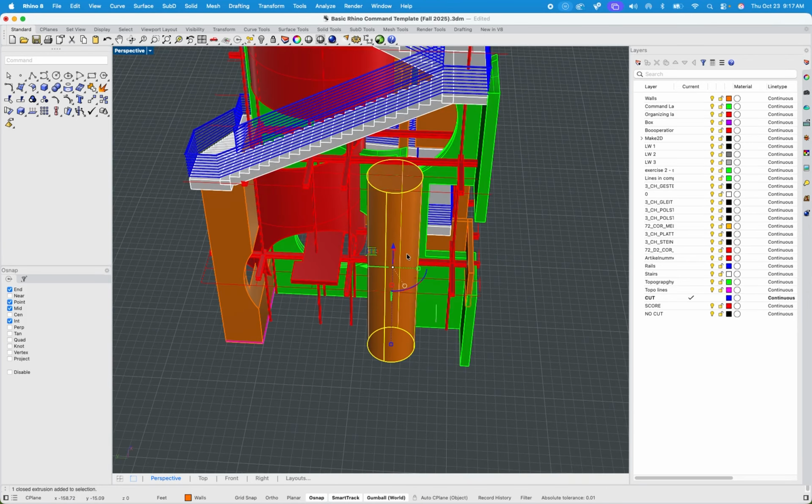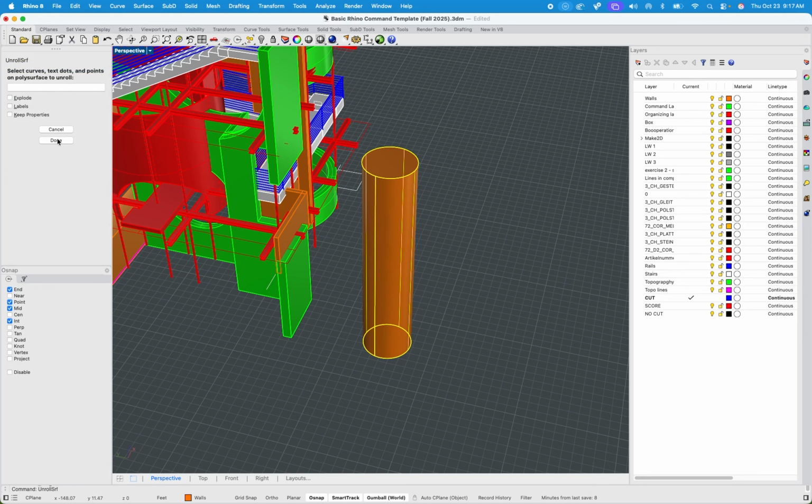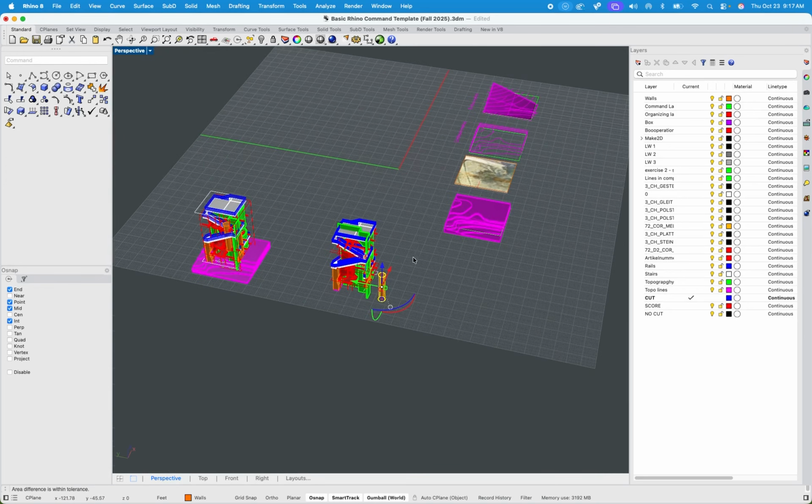So I'm going to take this piece and I'm going to unroll surface. Let's see what it produces. So unroll surface, enter. In my case, I'm going to try it without exploding first and press done. Now in my case, it'll look like nothing happened, but essentially it unrolls that surface.